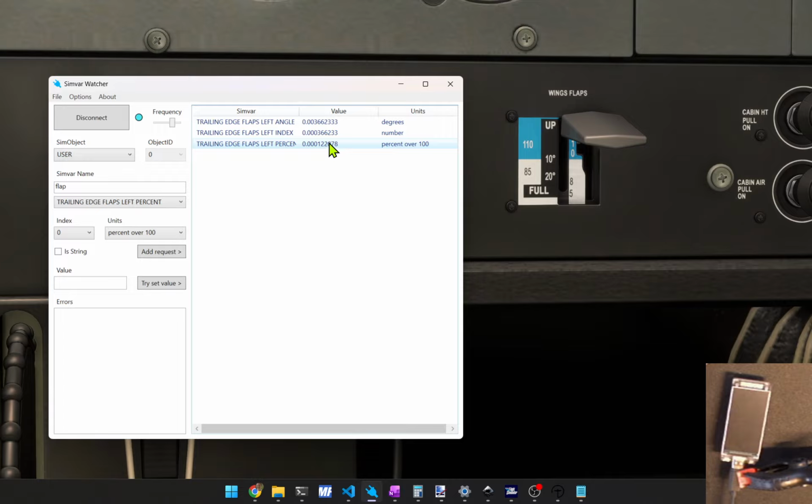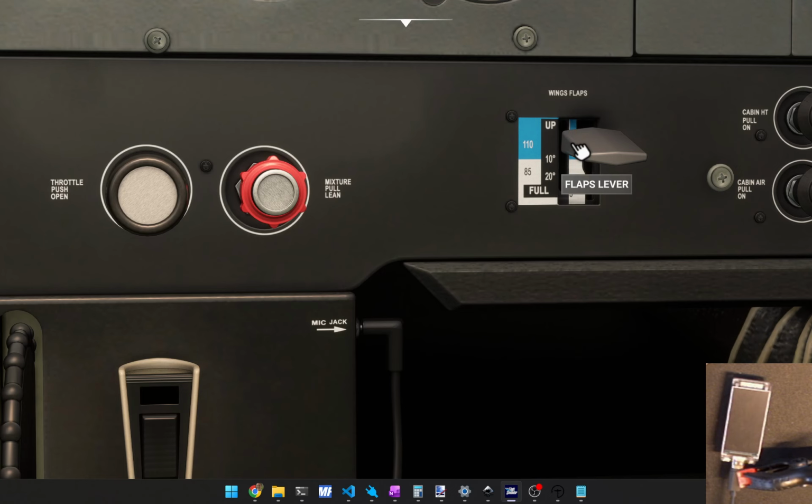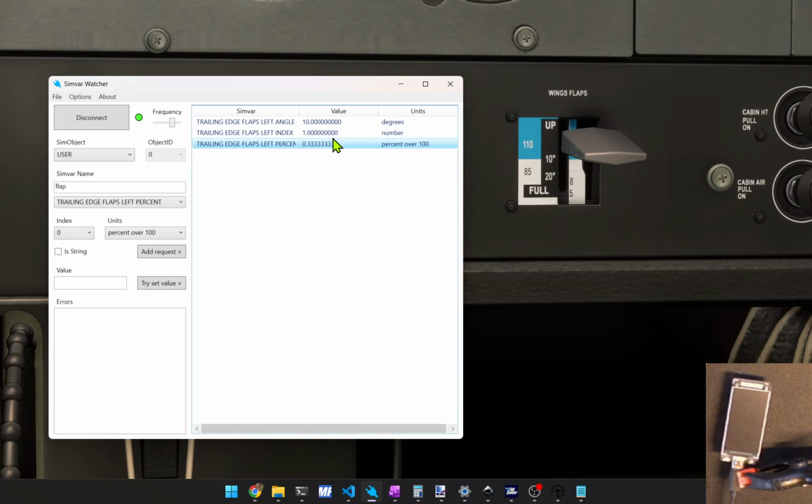The percent probably makes the most sense in case we want to use this on another aircraft. Actually, I'm going to decide that we're only going to do this for the 172, just because I think we'll use the image here that is more locked in with the 172. So that means we'll go between 0 and 30, and we'll use this trailing edge flaps left angle.